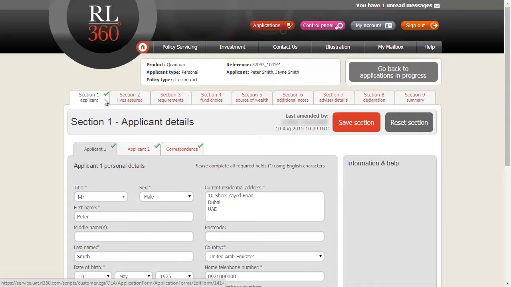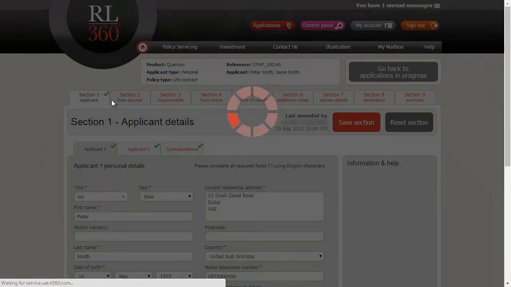We have now completed Section 1 in full, and you can see that the Section 1 tab has a green tick next to it. If the green tick does not appear, then there are still some mandatory fields that need to be completed, either now or at a later date, before the policy can be submitted.